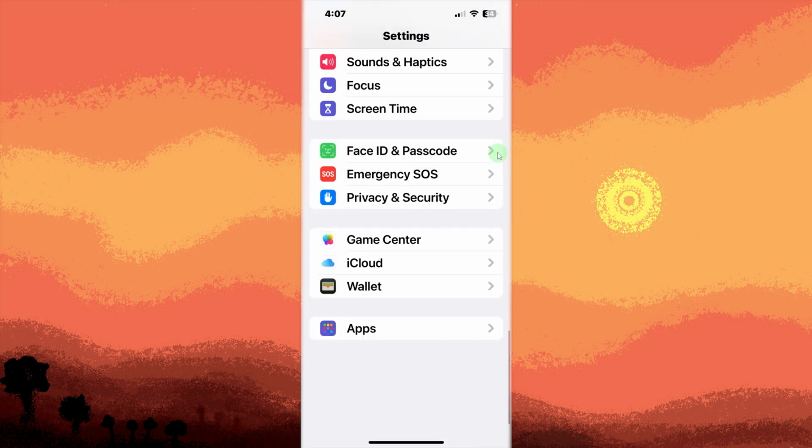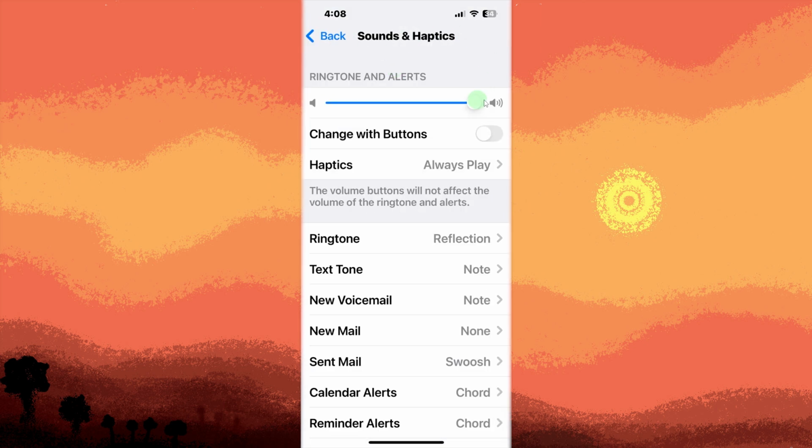Increase ringtone and alert volume. Go to Settings, Sounds and Haptics, and use the slider to turn up the volume.